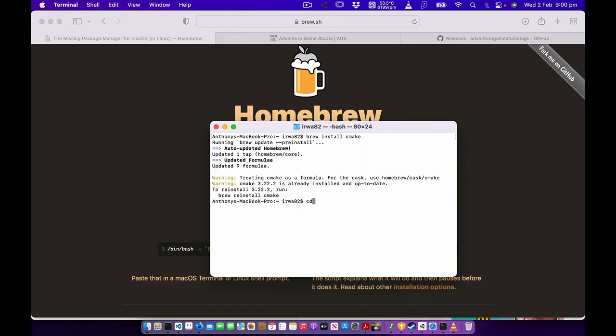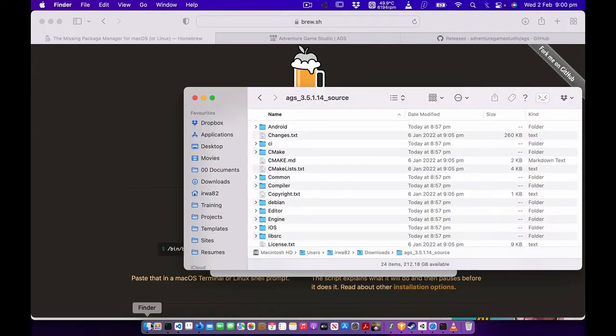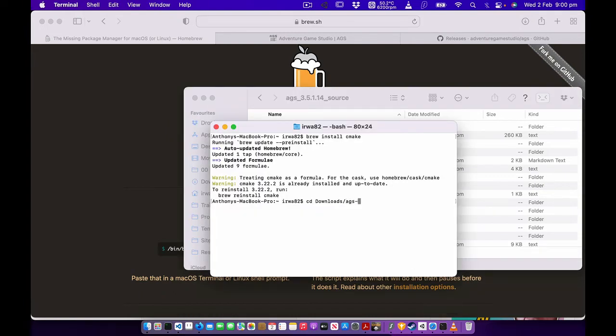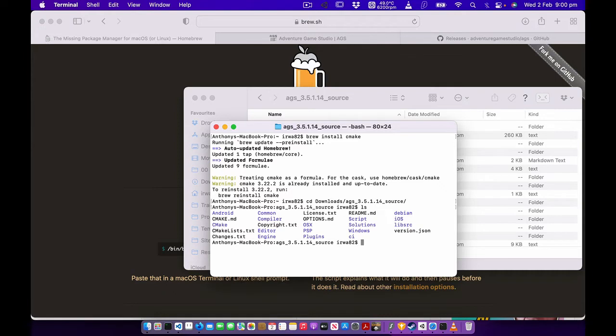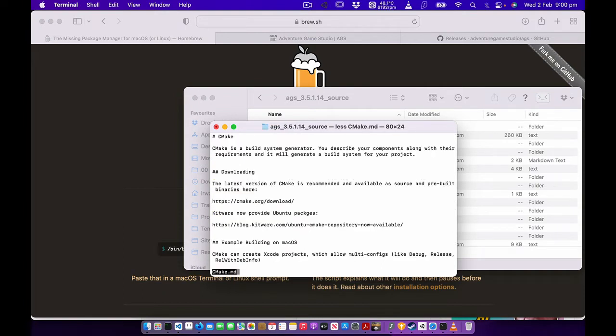So then in the terminal, what you want to do is cd Downloads, press tab, and it's case sensitive, so it's lowercase. All right. So then we're going to go AGS, oh, it's underscore, not dash, underscore 3. Press tab, and it comes up. And you can see that now I'm in that directory. Okay, so if you wanted to look at the instructions for CMake, I think it's in the CMake. Sorry, I'm deep. Don't know why tab completion wasn't working there.